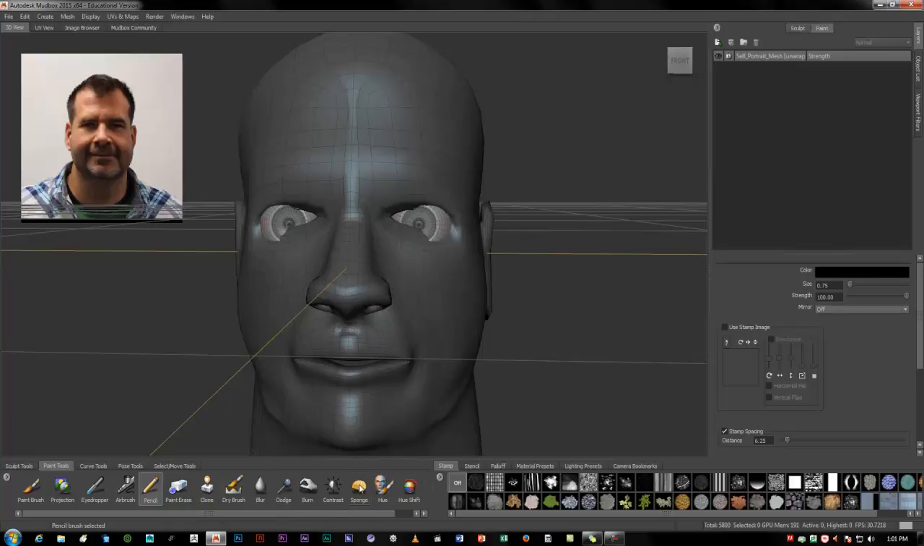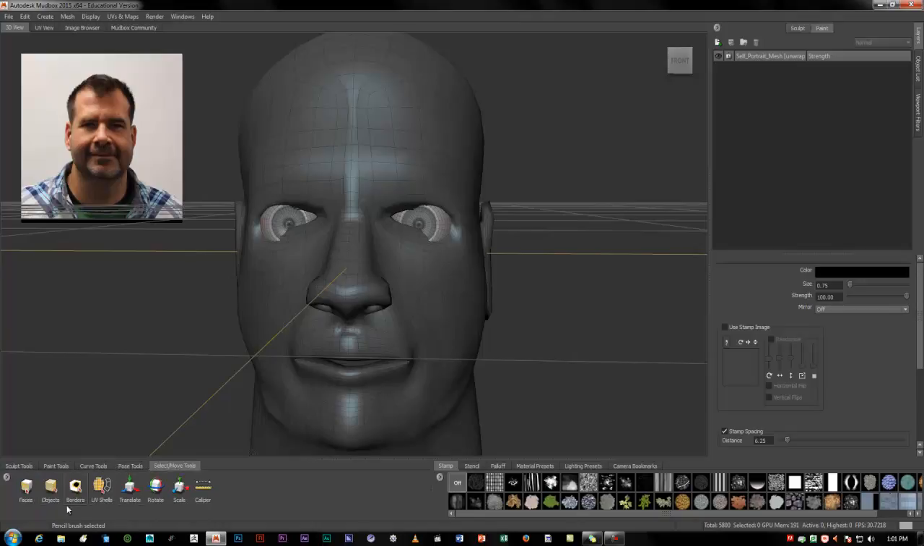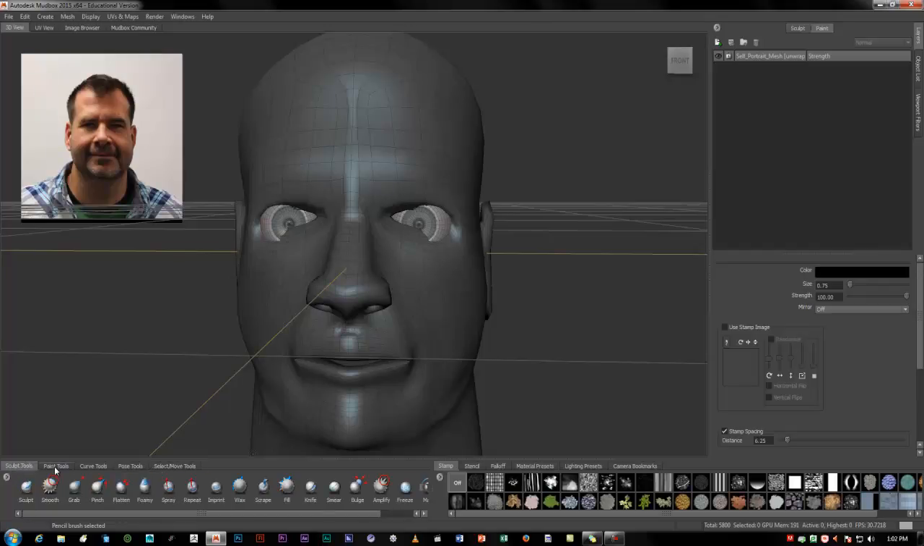To the right of our tool set, sorry, before I go there, we have curve tools used in conjunction for other things, including helping with topology and edge flow. We have pose tools. If you have a character, you can pose that character. And we have our select and move tools. All we're really going to be concerned with is sculpting and painting.